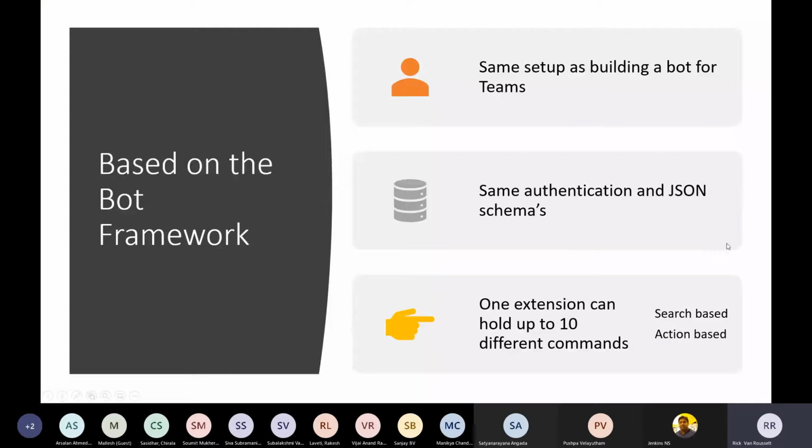So it uses the same authentication and the same JSON schema. Once you know how to build a bot, you also know how to build a messaging extension. And like I just said, a messaging extension can hold up to 10 different commands. Now those commands are of two types. We can have search-based commands and action-based commands. So let's dive into the search-based first and do the action-based later on.